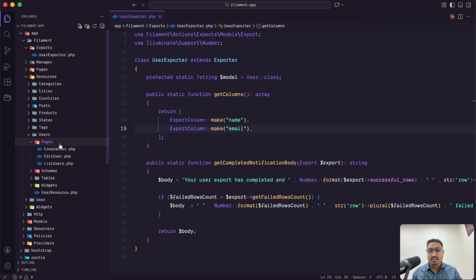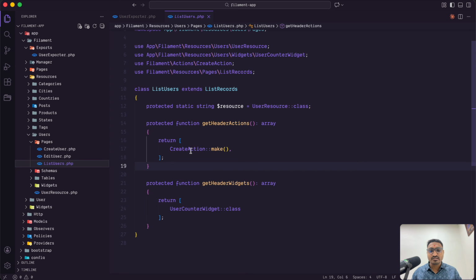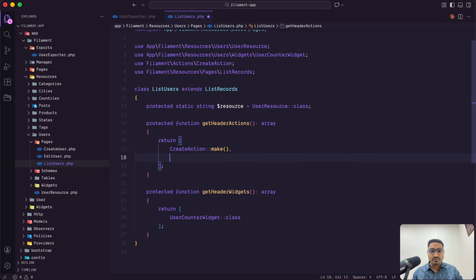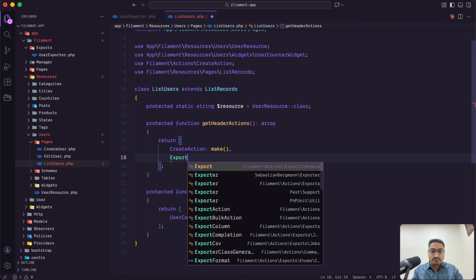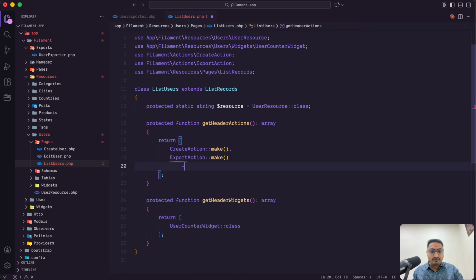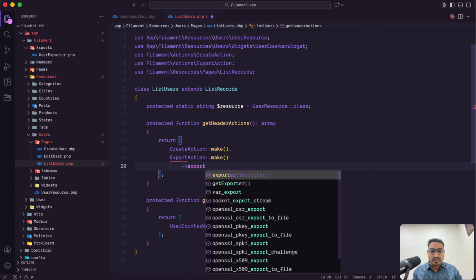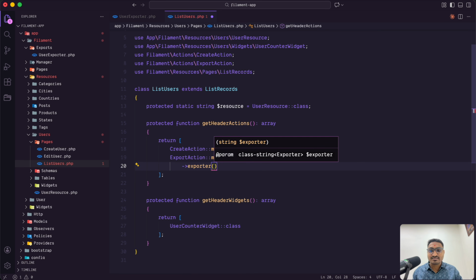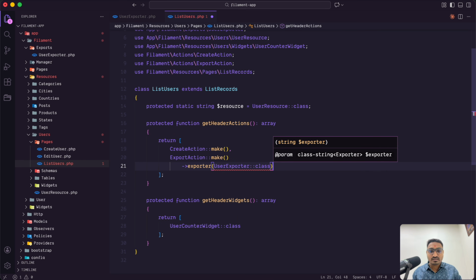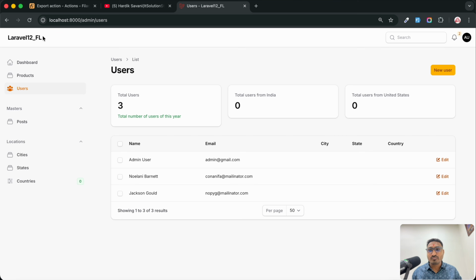users, and inside the pages there is ListUsers, and here you can see the create action. That means inside the header we have just one button. We need to add another button called export users. So this is the additional action: ExportAction::make(), and we are going to add exporter, and here you need to import the class that we have created, the UserExporter class. Save it, and now let me go back over here and hit refresh.